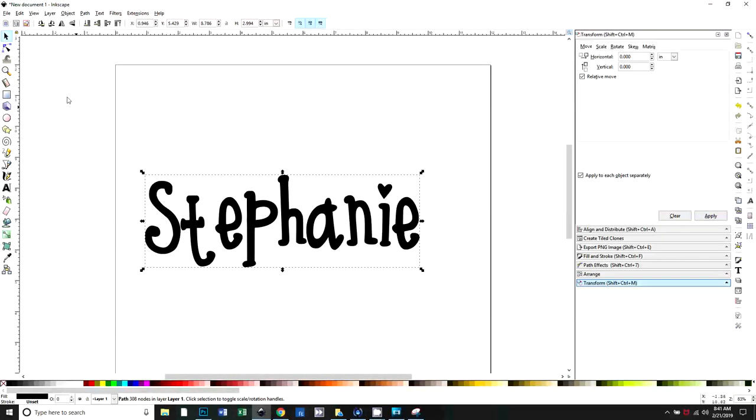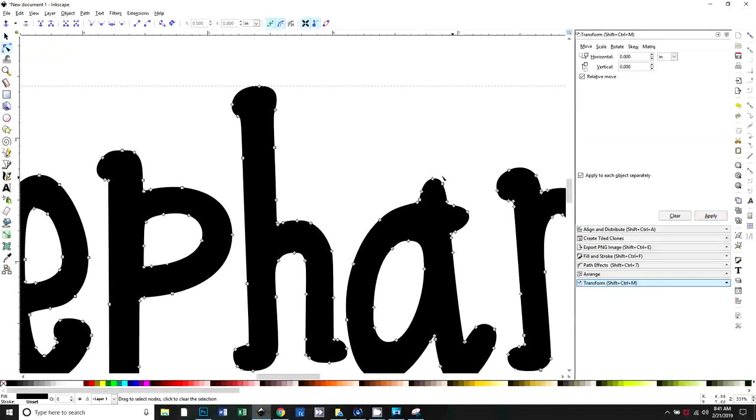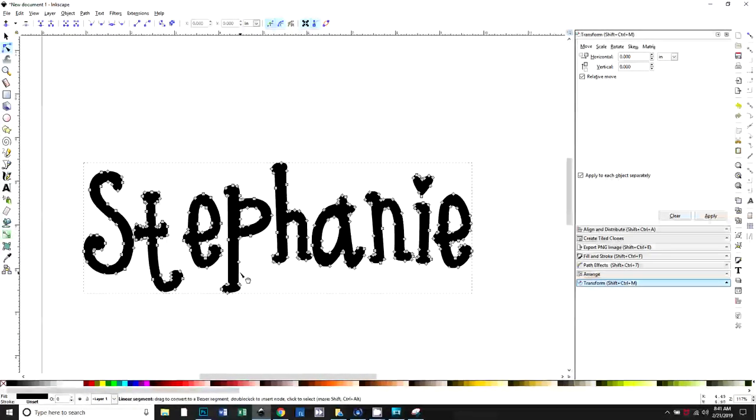And now at this point, let me just show you something else. If I click on the Nodes tool over here, you can see that it has the nodes, and that's another way you can tell that it's a vector and not an image. Okay, so now you've got your text art in Inkscape, and you can continue on with Inkscape to make a shadow layer using several different other methods.